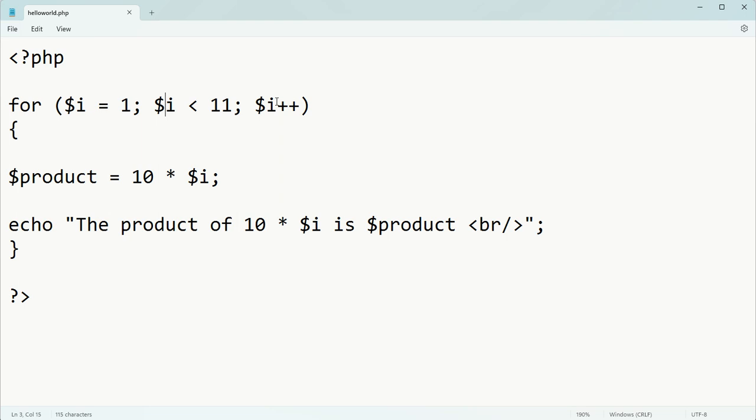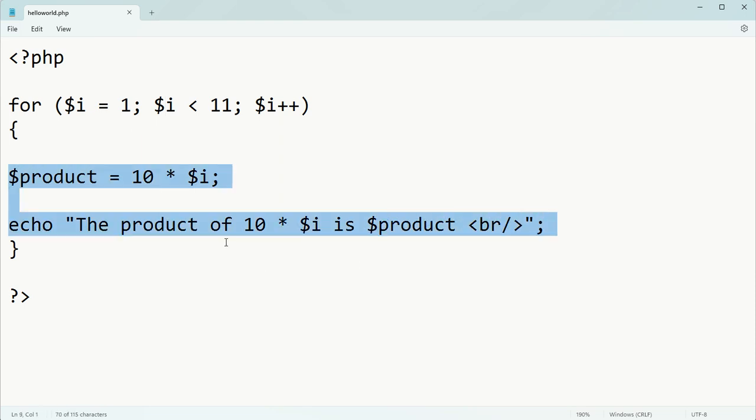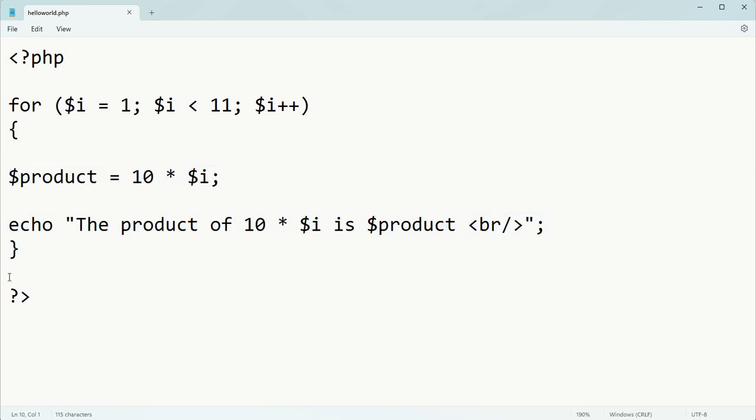When it comes to i as 11, that means 11 less than 11, we know that the condition is false. So obviously it will not execute this part. It will directly jump after the closing bracket to the next line over here. But at this point, we do not have anything over here. So after that, we have the end of the PHP script. It will print a table of 10 into 1 till 10 into 10.